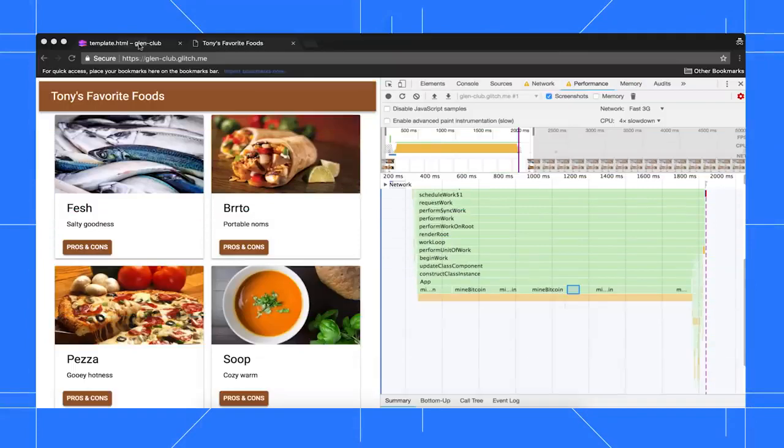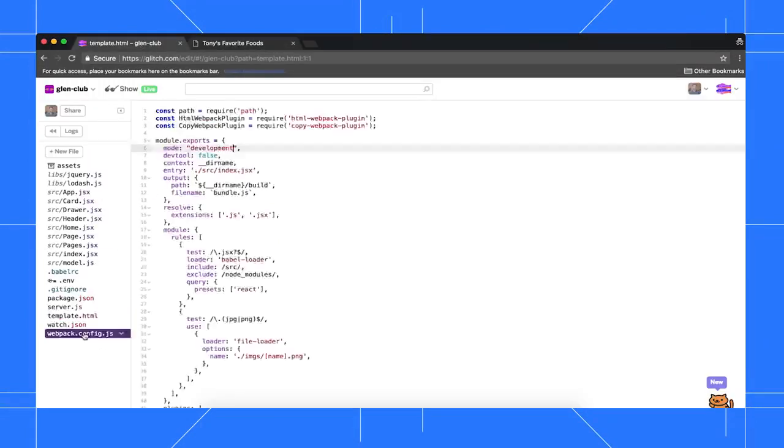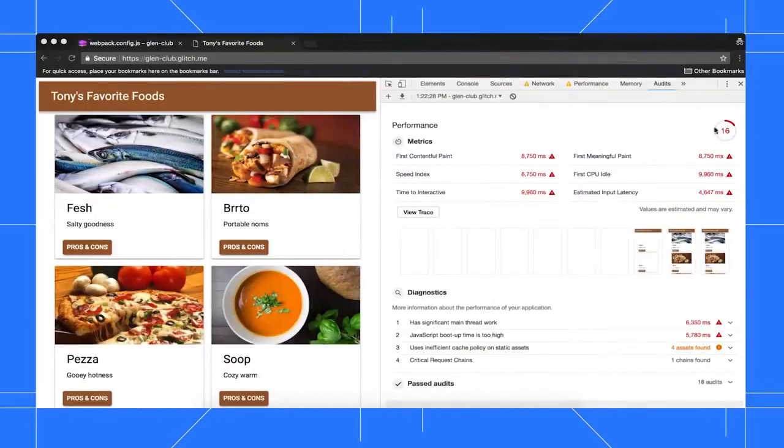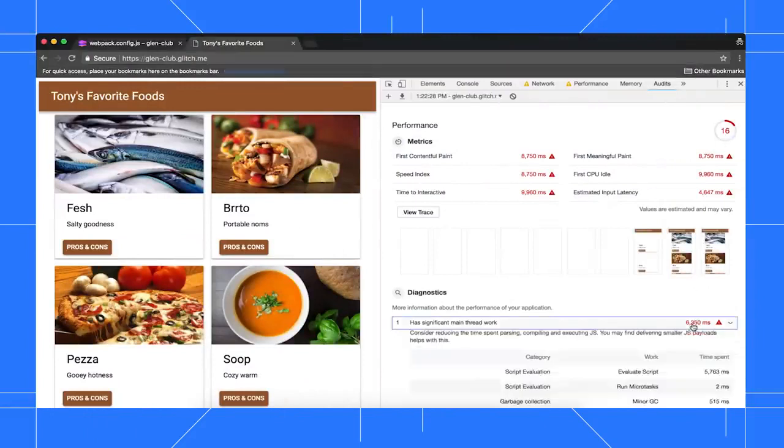Back in the editor tab, open webpack.config.js and change mode development to production. This instructs Webpack, which is the build tool for this app, to do some super clever stuff called tree shaking, which essentially removes any code that the app doesn't need. When the change is deployed, go back to the demo tab and audit the page again. The score has improved, but the main thread still does a lot of work.